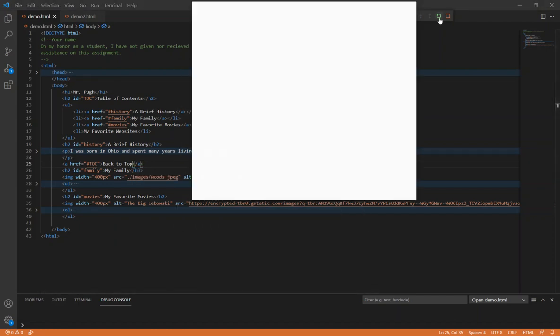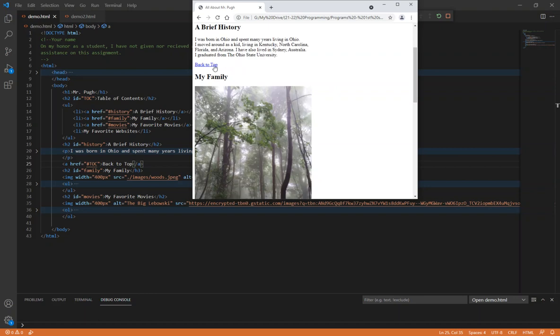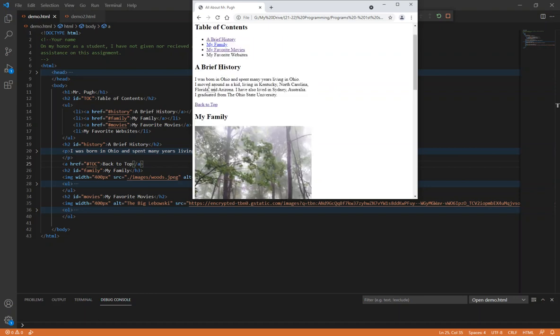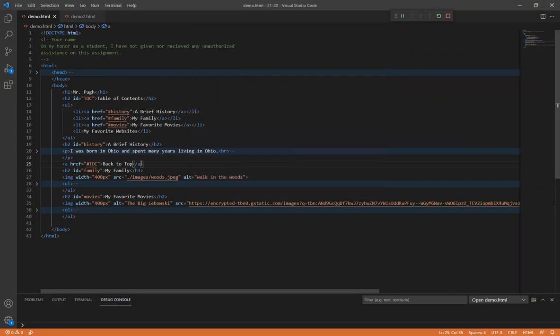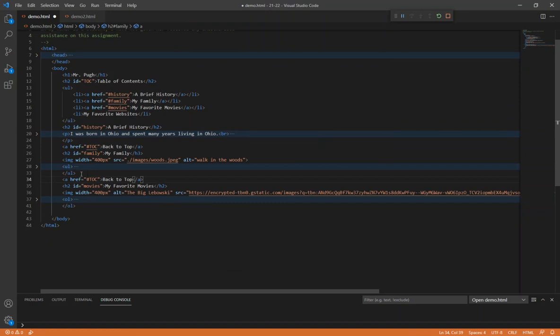And what that's going to do is, you see, I can go to a brief history, and then I can click on back to top, and it brings me back. Now, that back to top, I can just copy that and put it right here before my movies, and I can put it right here before I go back to my last one, which I'll put in here as an H2.